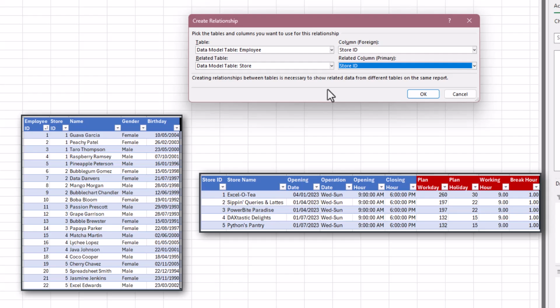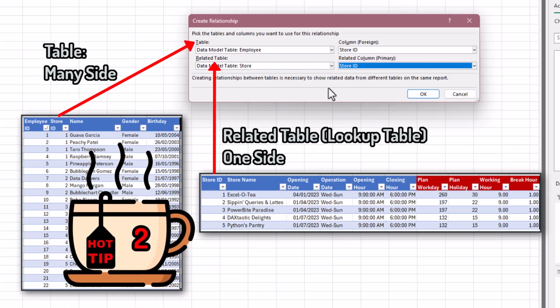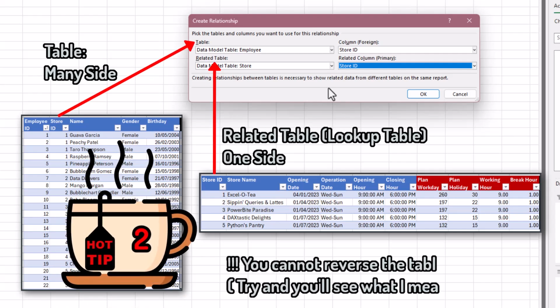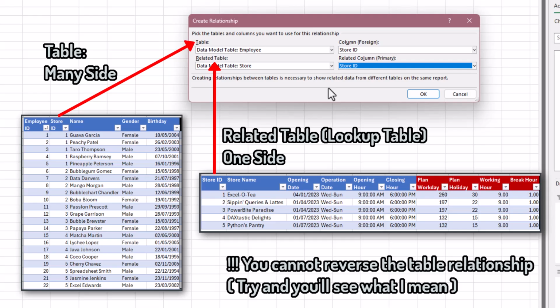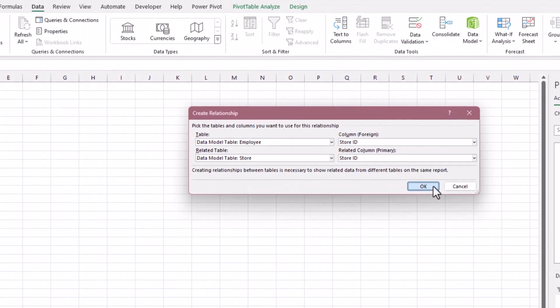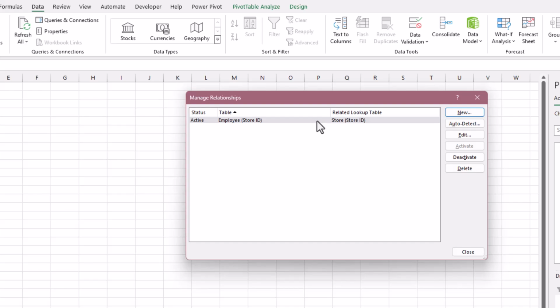So to recap, the relationship that we are building here in the Excel interface is always a many to one relationship. So it is important that you understand and define the roles of the table and the lookup table up front. In our case, we have many employees working for one store. All right, now let's hit OK. And you can see that the relationship is created in the data model.